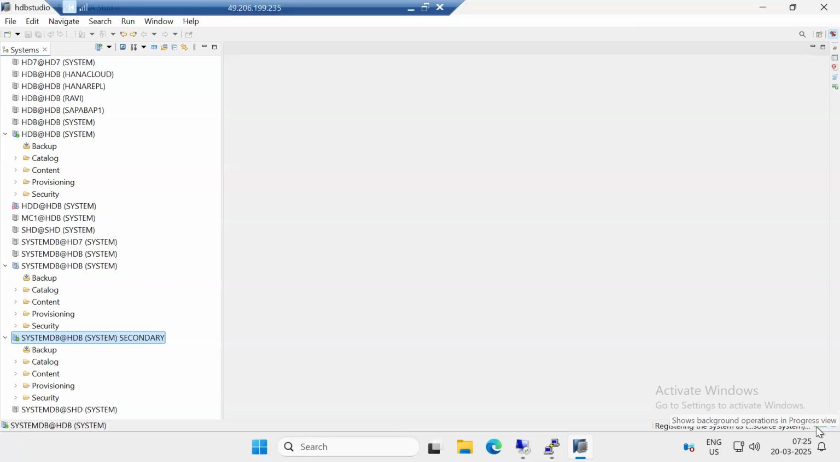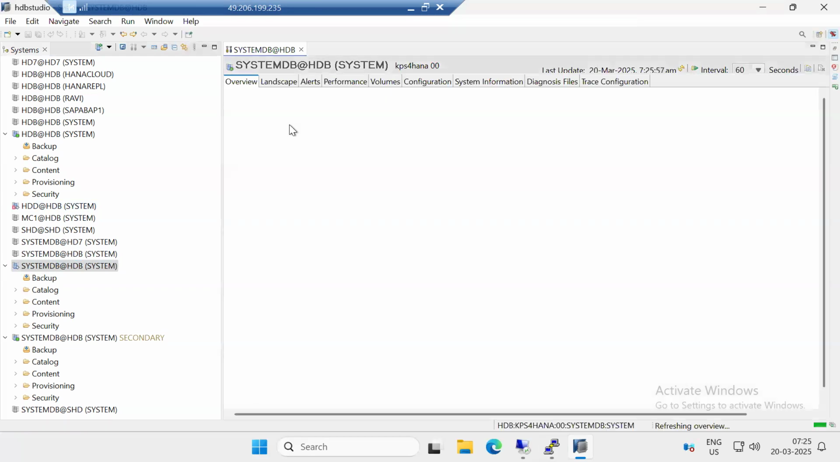So normally while registering, we may face multiple issues here. If everything goes well, then that's fine. If not, we may face issues, meaning we will get an error message and everything here. Right? I think this is done. Then you can go to the system DB here, the primary system DB. Here you can monitor it.